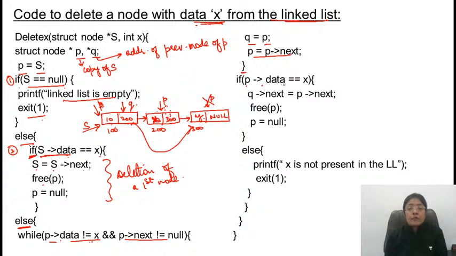So if p of data is equal to x, then perform the deletion. So q of next is this location. This will be pointing to the node which is available at 300. What is that? That is nothing but q of next will be getting the address that is available in p of next. We just need to adjust this pointer and then free the memory.